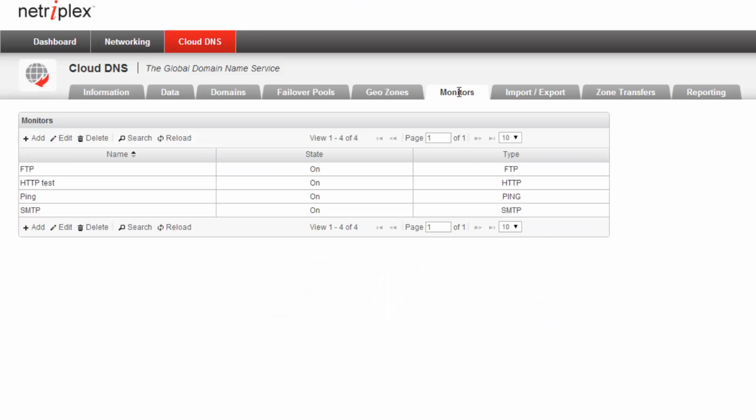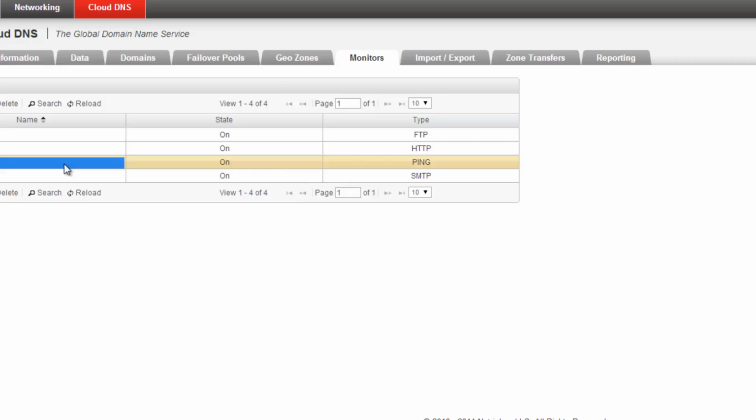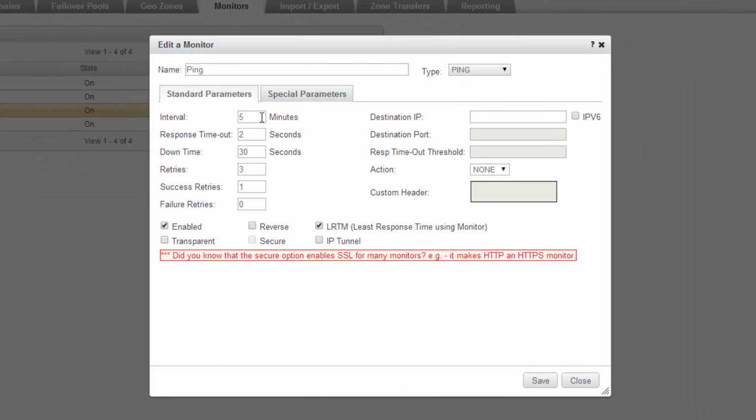If I go to my monitors and I look at my ping test, you'll see that it's set to check every 5 minutes. And it must have 1 successful check in order to bring it online, but it must have 3 failed checks in order to take it down. So that means it would take 15 minutes to take it down. I can drop this monitoring interval to 1 minute, and I could probably drop this retries down to 1 minute as well. That means if it fails a ping test twice, it'll fail over to the other server.